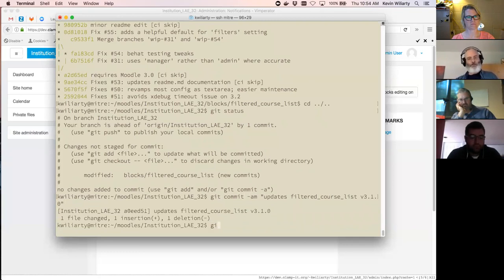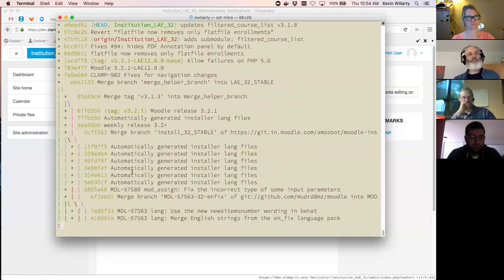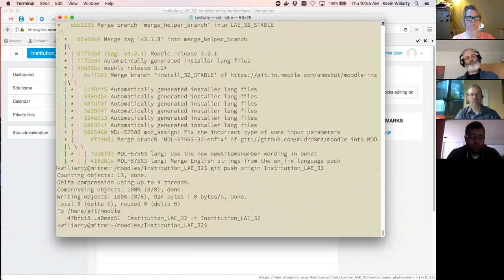So now if we look at the log of the big project, we've done two things that we didn't push back to origin yet. We've reverted an earlier change. That was easy to do. We've updated the plugin. That was pretty easy to do. We like this, so git push origin institution LAE32.